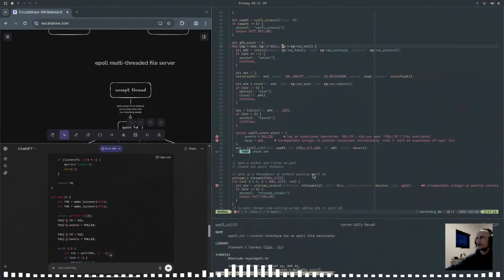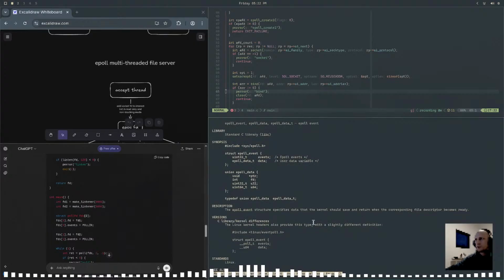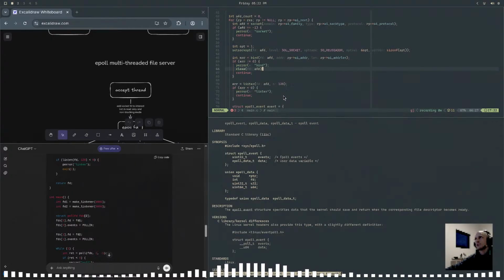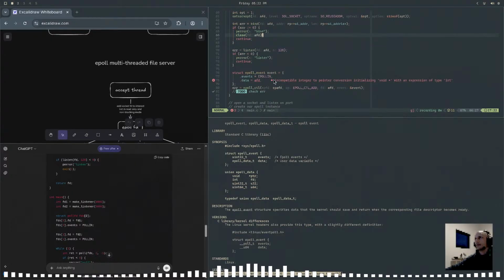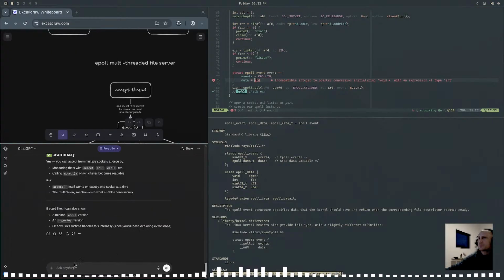Oops, don't have enough screen here. EPOLLIN. And then the data part of it is an epoll_data_t union. Incompatible integer to pointer conversion type. And in C, how do I assign a union value? Give me 1 second. I heard some noise outside.